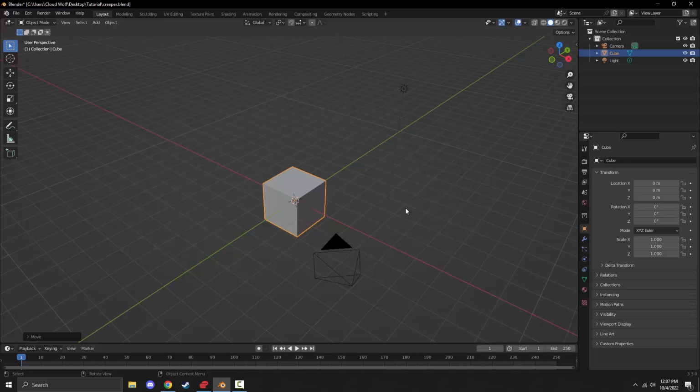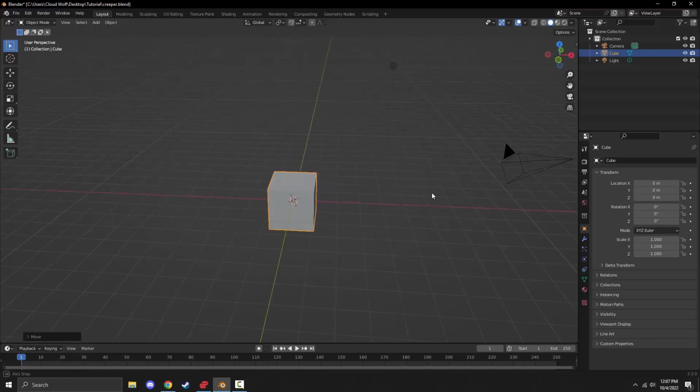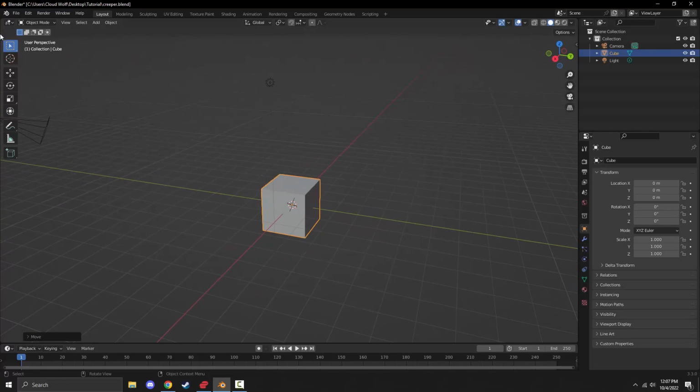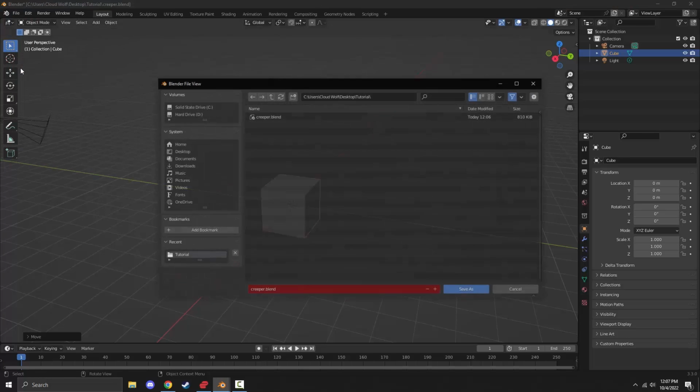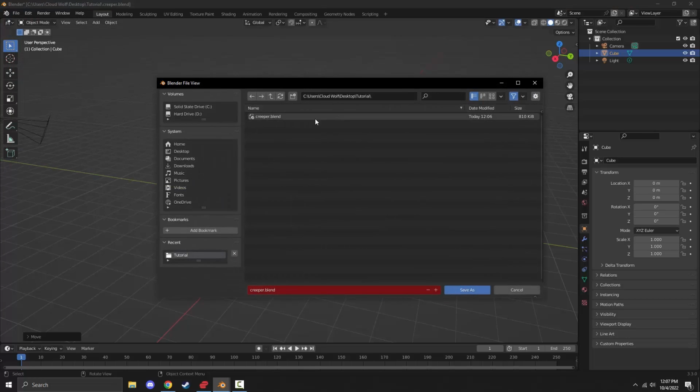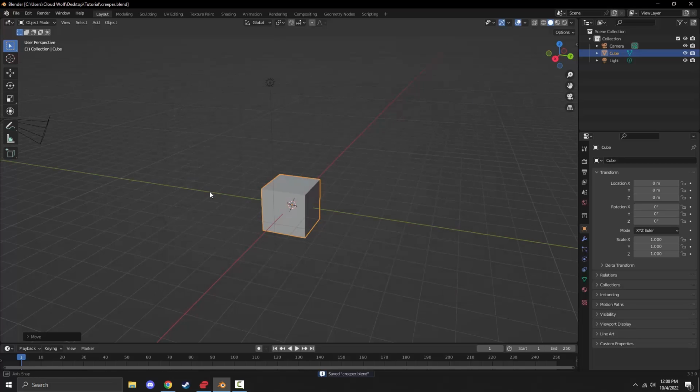I'm just going to assume you already have it downloaded. This is going to be your default scene that comes up. So what you want to do is go File, Save As, and create a new folder for it. I made a folder on my desktop called Tutorial, and then I named the file creeper.blend because that is the mob we're going to be doing. So once you save it, now you are ready to go.